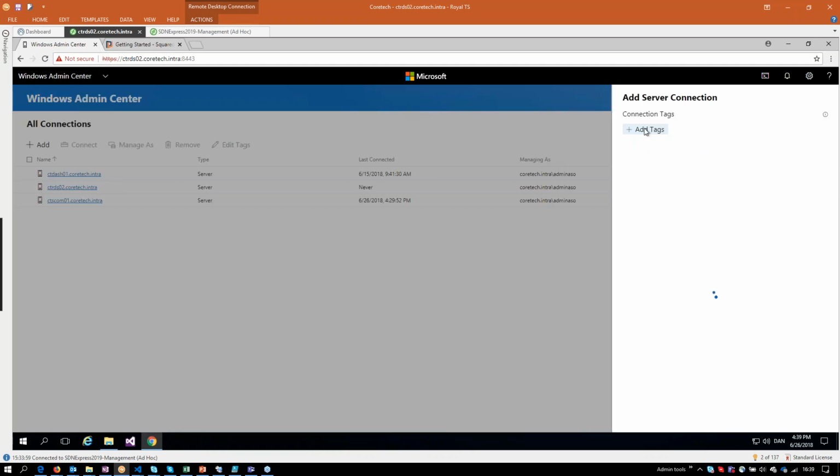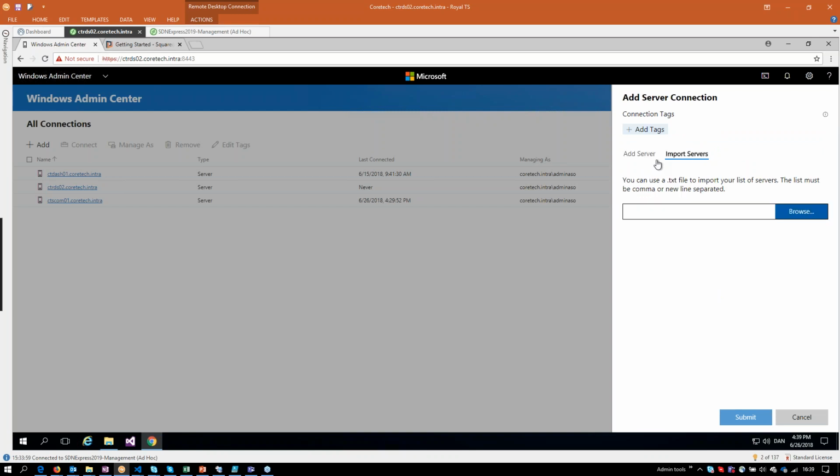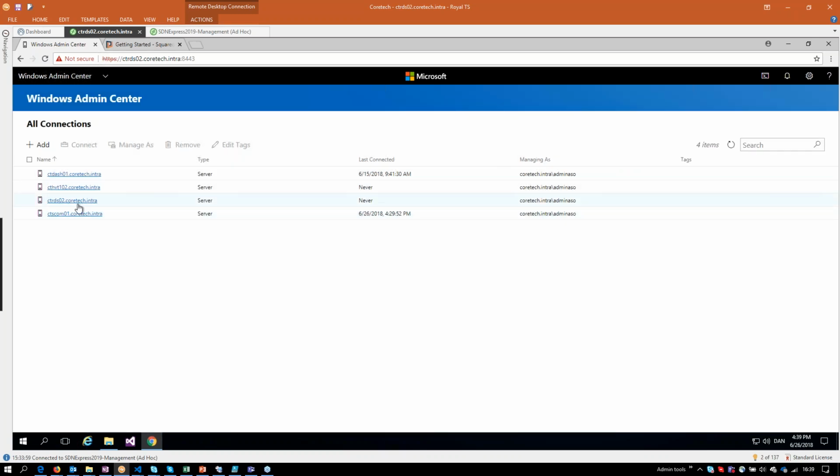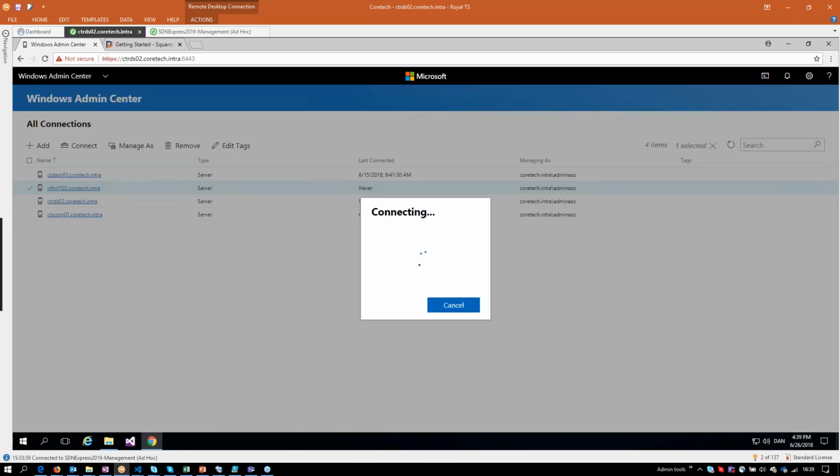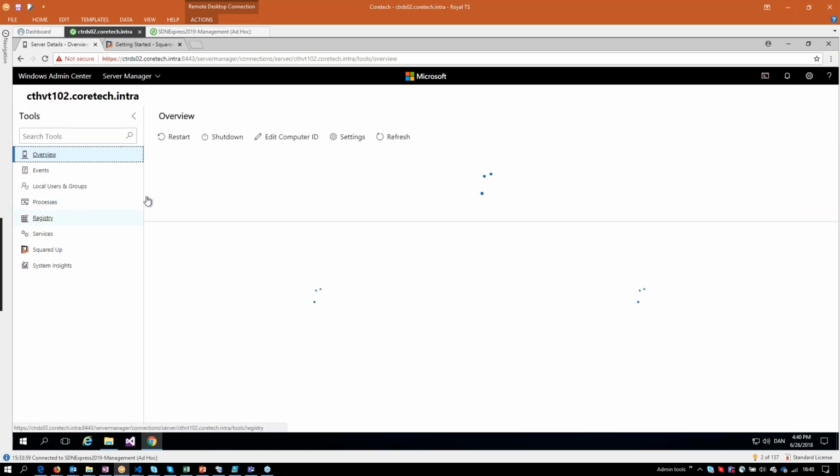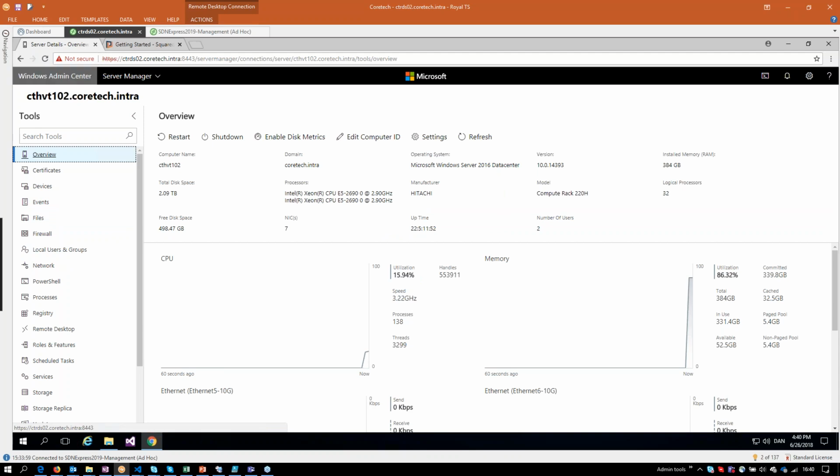If I want to add a new server, I simply go in the Add Server menu, or I can import a CSV file or text file with all the server names in. I can then write the name of a server. Add it. And I can now manage the server through the Windows Admin Center. So it's super lightweight, it's super easy to use, and we have a lot of flexibility in it.